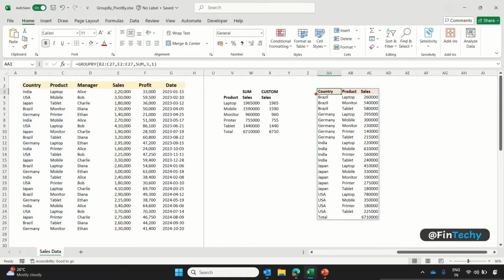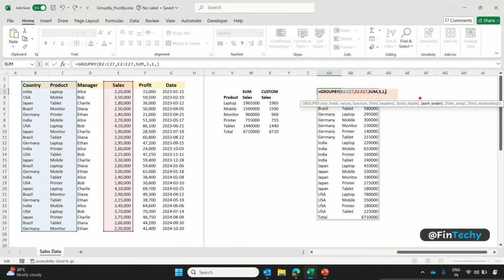By default, Excel sorts the results in ascending order of the first column in your output. So even if you don't specify anything, you might notice the rows appear sorted by that first column, for example, alphabetically by country in our example. But if you want to customize the sorting, use the sort order parameter.